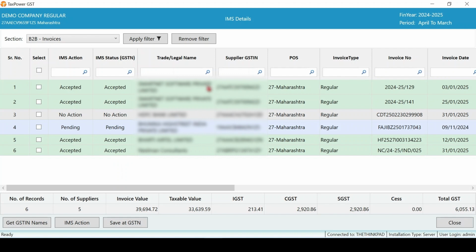If you want to reset all transactions which have been accepted, rejected or pending, you can select those records here, and here is an option to reset the data.